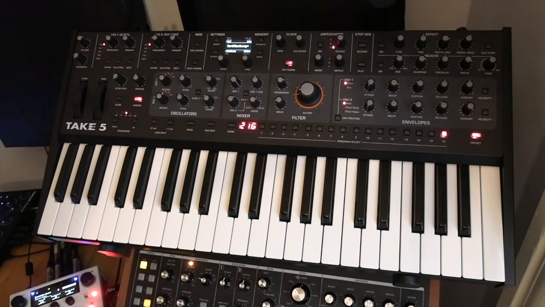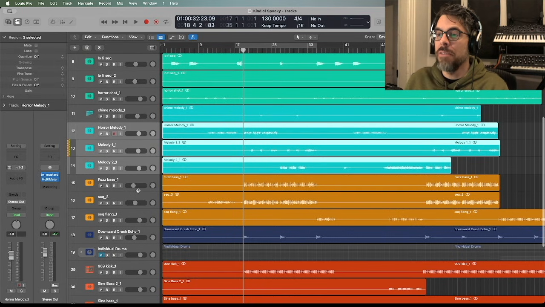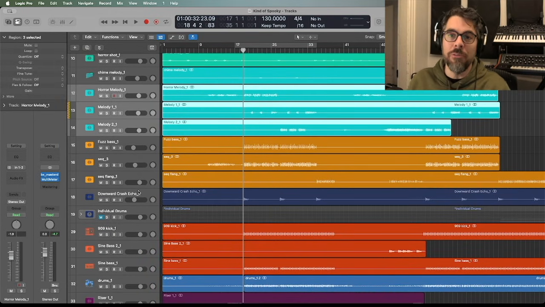Just a perfect analog old school sound that the Take 5 excels at. Now, I've also used the Take 5 for the upper bass, and you probably know this already, but a helpful tip when it comes to bass lines. Basically, as a rule almost, I like to have two elements at least for my bass line, sometimes three.